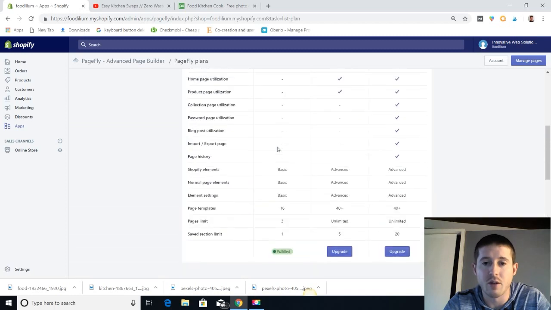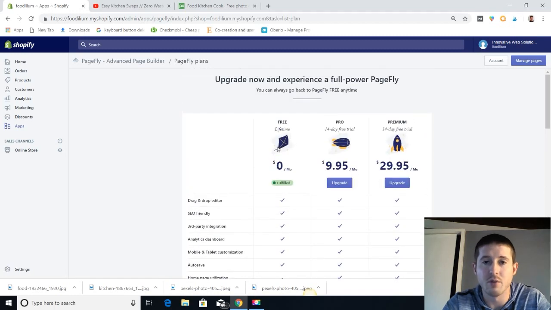I totally recommend using their pro or premium plans during the trial and laying everything out that you're going to want to do beforehand so that you know what you're getting into, and that way you can maximize usage of that trial.